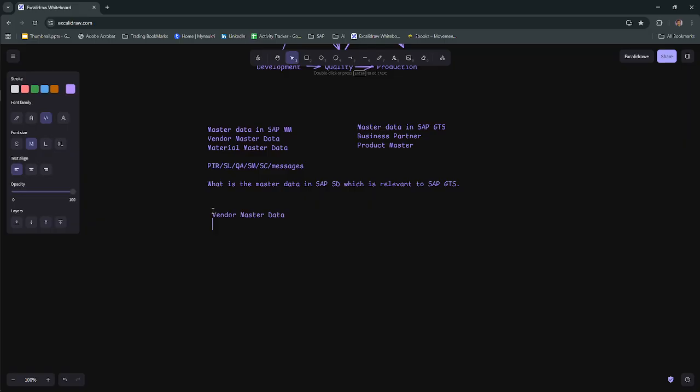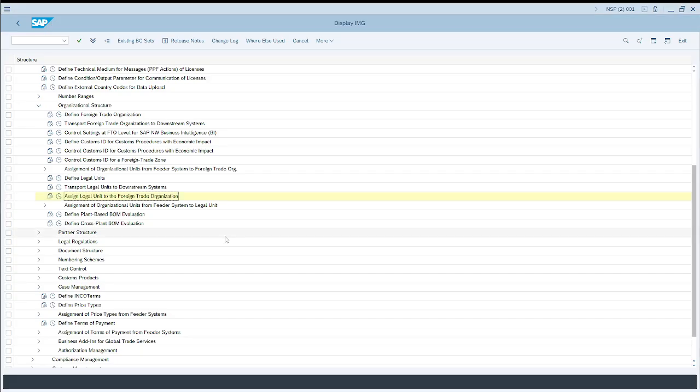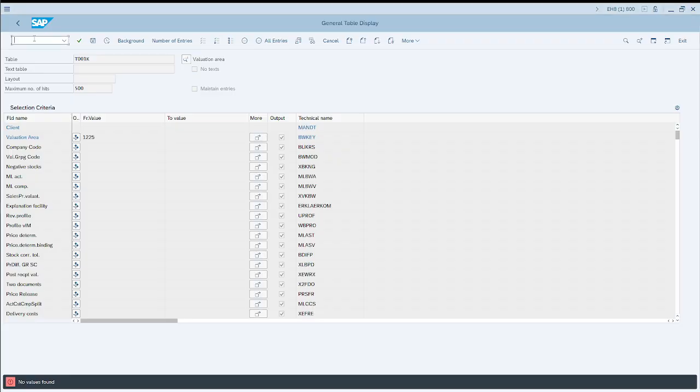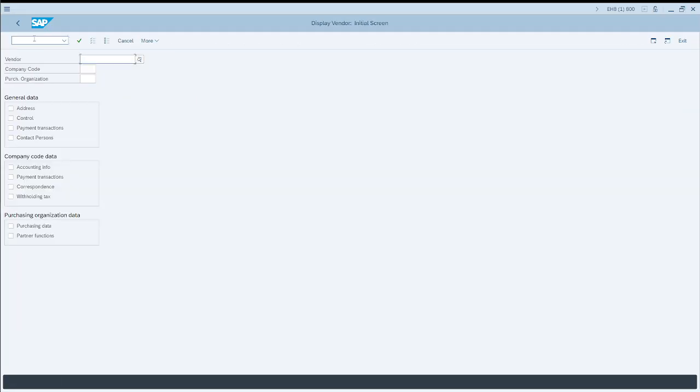First of all, you need to know how to create a vendor master record. Any transaction for create will end with 01. Any transaction for change will end with 02. Any transaction for display will end with 03. To create a vendor master, you have to go to XK01. To change a vendor master, you go to XK02. And to display the vendor master, you go to XK03. And even in the last session, if you remember, I told you that if you want to create a vendor, you have to create the vendor at 3 levels.